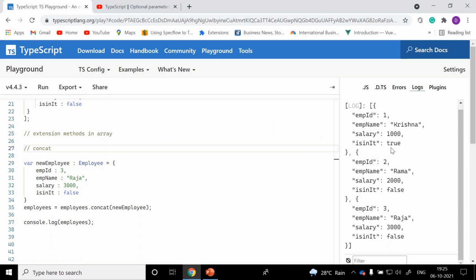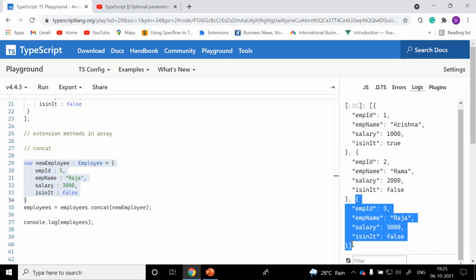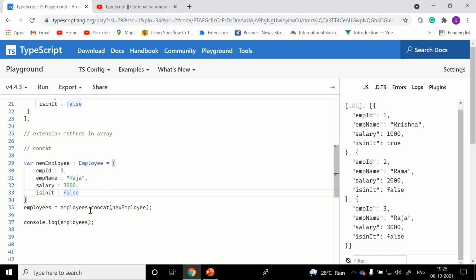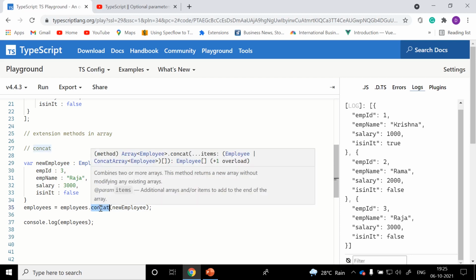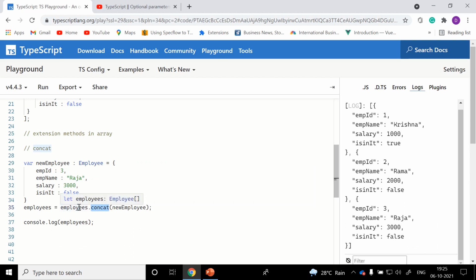Yes, as we discussed, the newly concatenated item is joined at the end of the index. This is the advantage of concat. In real-time work, we'll get a chance to work with concat because lists of incoming objects flow into our system. At that time, we need to concatenate or join the incoming objects to our employees or whatever objects you define.